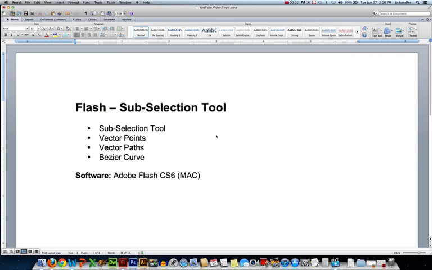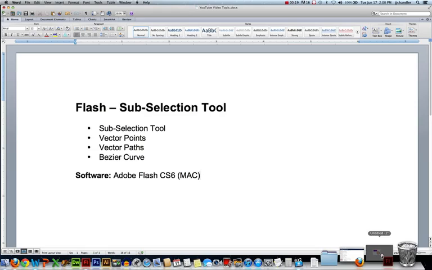In this video we'll look at the subselection tool in Flash. Major topics we'll cover are the subselection tool itself, vector points and vector paths, as well as the Bezier curve. The software I'm using for this video is Adobe Flash Creative Suite version 6 on a Mac. So let's take a look at this.